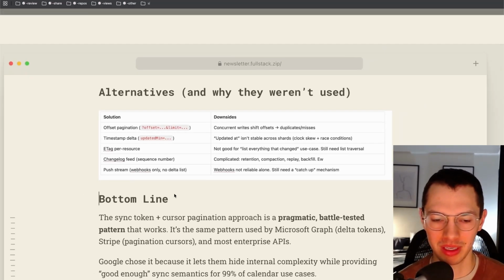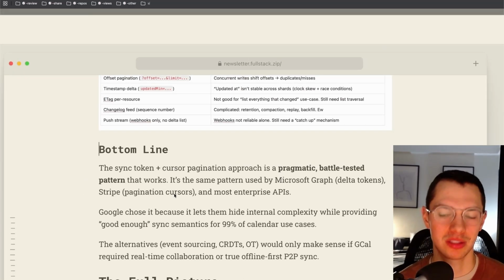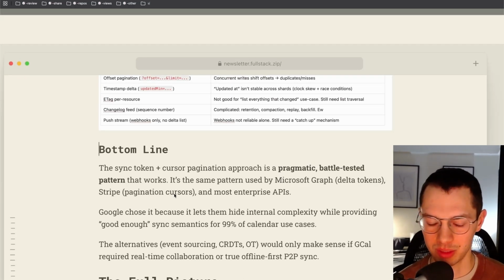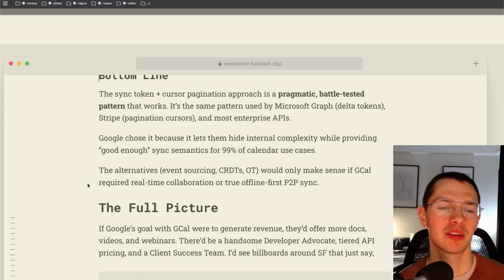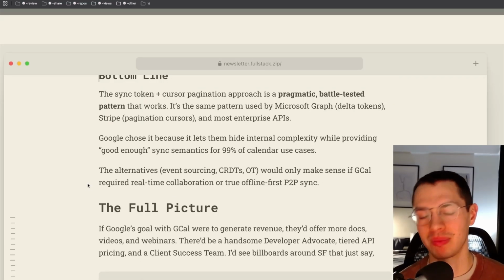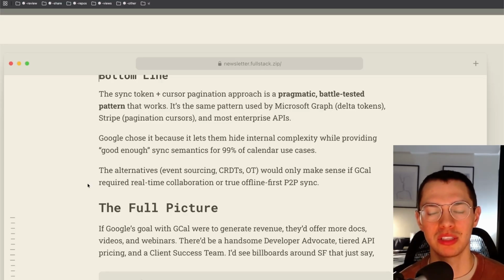Bottom line, the sync token is pragmatic, it's battle tested, it works, it hides a lot of complexity, and you get 99% of the use cases you need from it. It's not blazingly fast. You have to make the client do a lot of work. The requirements were that it just has to stay up and work and do its job.